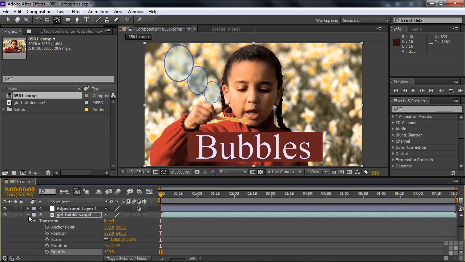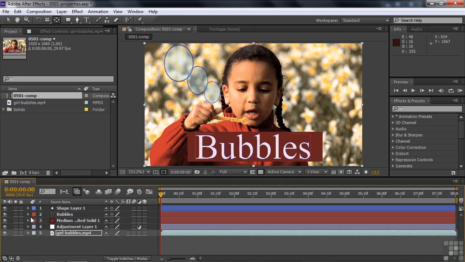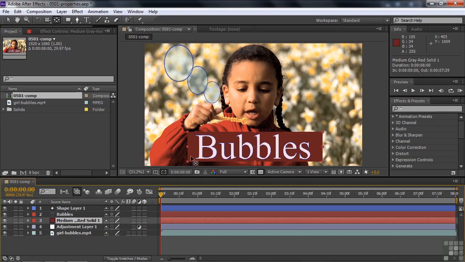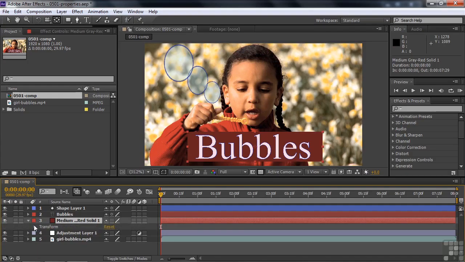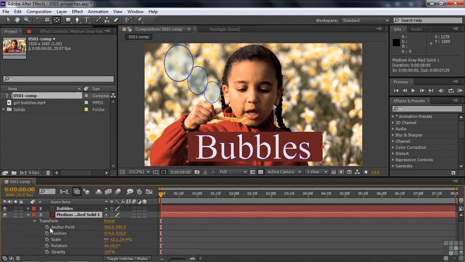I'm going to close this down by clicking the disclosure triangle. I want to look at the solid layer here. This is the one right there, that red thing. Click on its disclosure triangle to reveal transform and open that up. There are its 5 transform properties. And they're already different than what you might expect because this is not 100%. It started out full like this, and then I shrank it down to use it as a background for this text. So the scale is down to 62% and 24%, 62 for the length and 24% for the height.